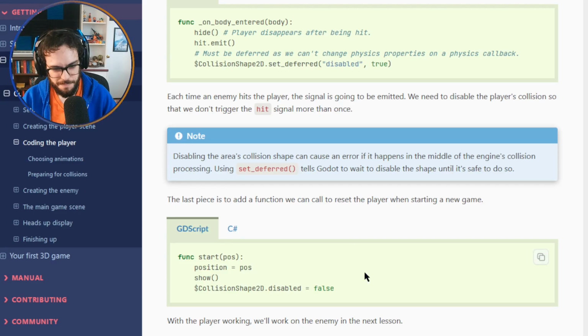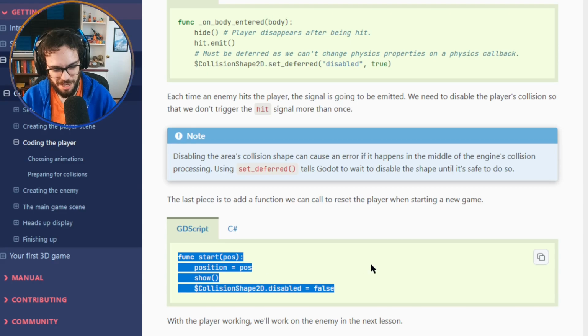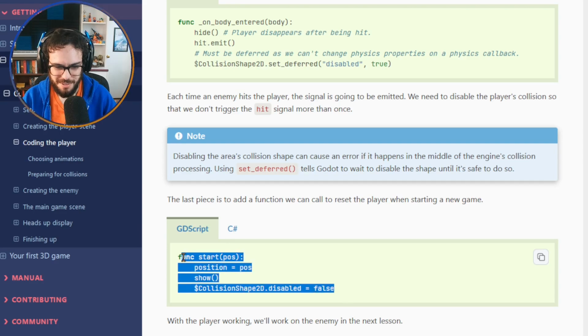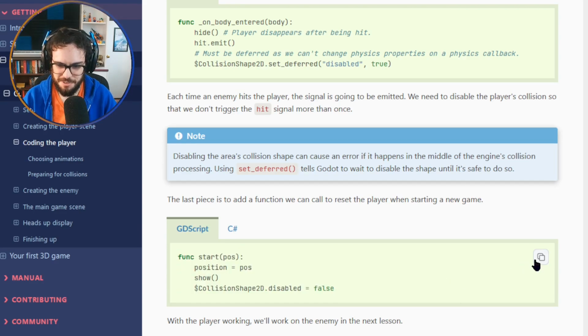Okay. So the last piece is to add this function, which will reset the player when starting a new game. Changes the starting position. Position equals POS. Interesting. So then this starting position is already defined? Interesting. Okay. All right. Nope, you can just click the copy button, bro. My lack of understanding of code is clearly showing.